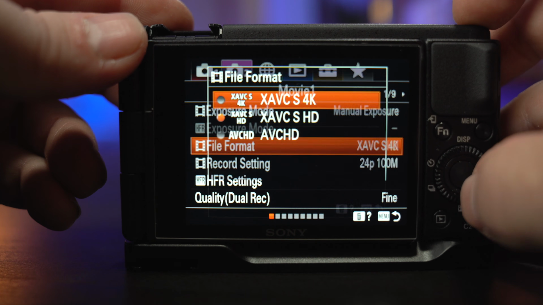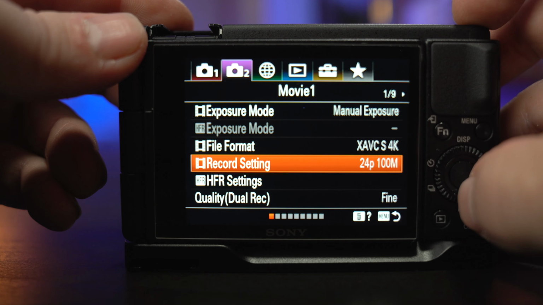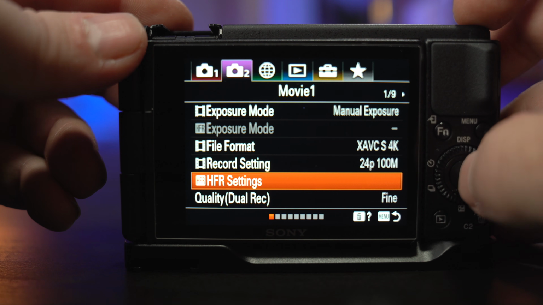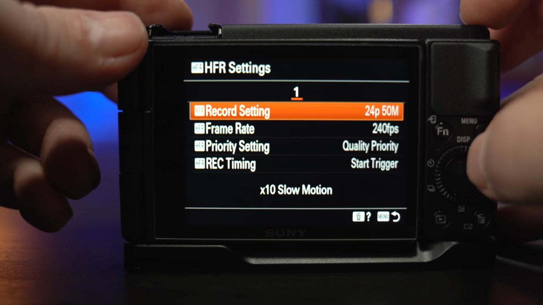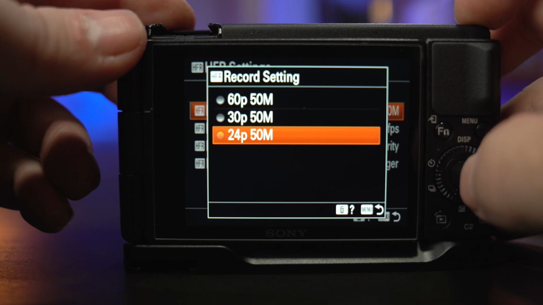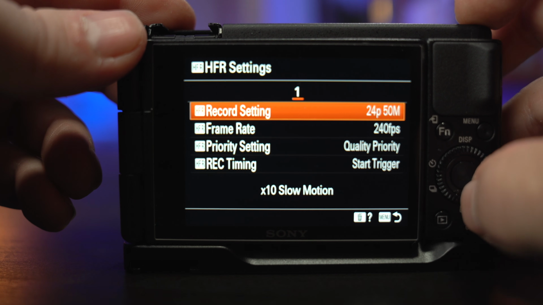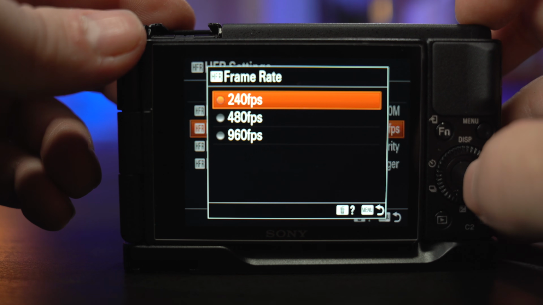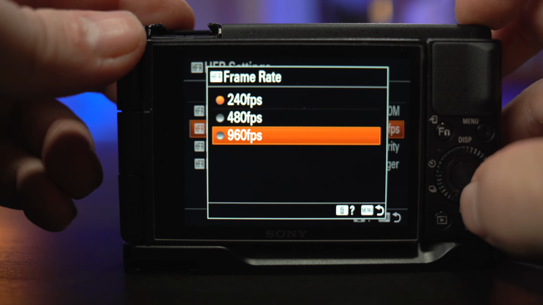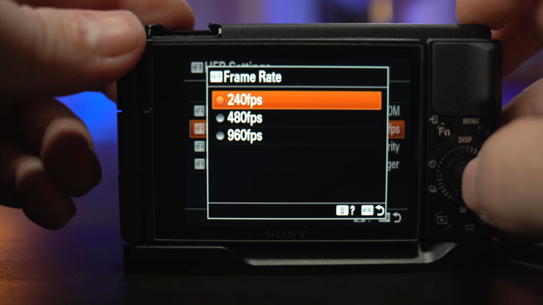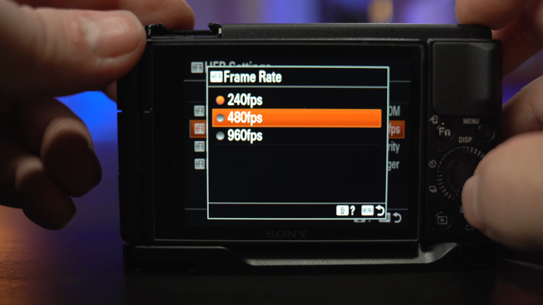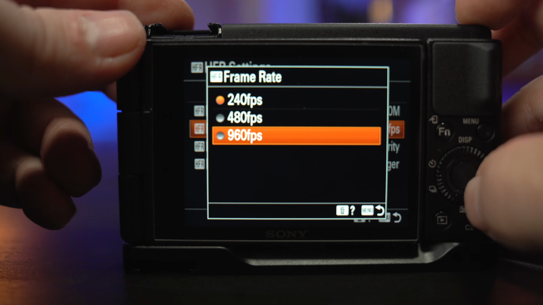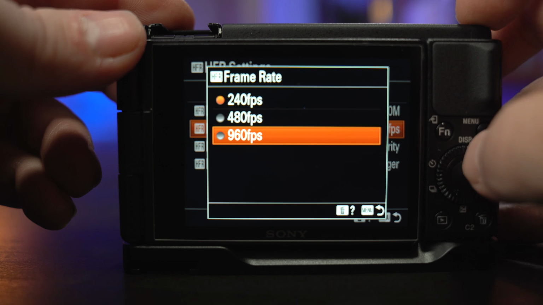So go back to 4K, set mine at 24 frames. Your high frame rate settings, this would be your burst mode, slow-mo. This camera does have 3 different options for slow motion. We're going to leave ours at 24 frames a second because that's what I shoot in. Now your frame rate, you have 240, 480, and 960. 240 is an HD, 480 and 960 are not really HD. They're maybe 720 and then even less.